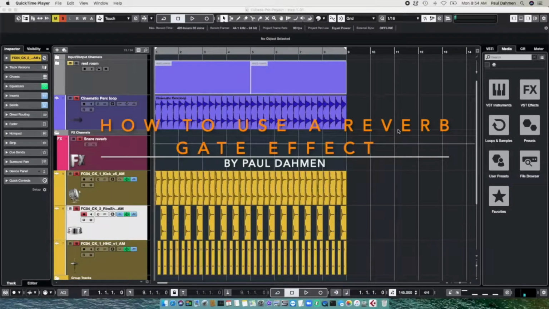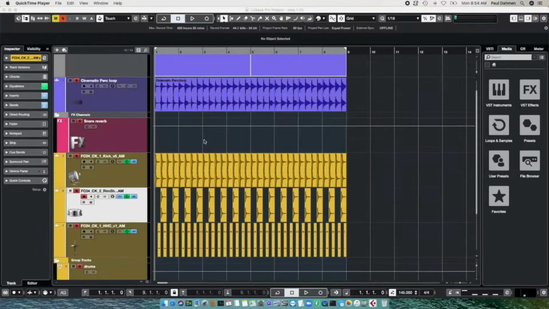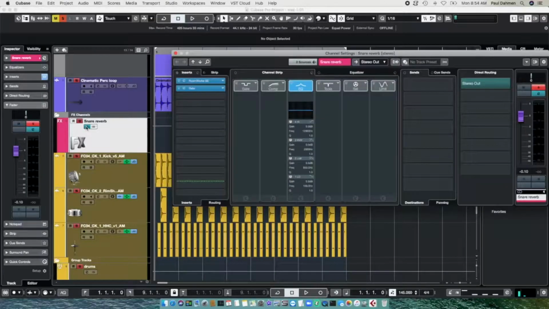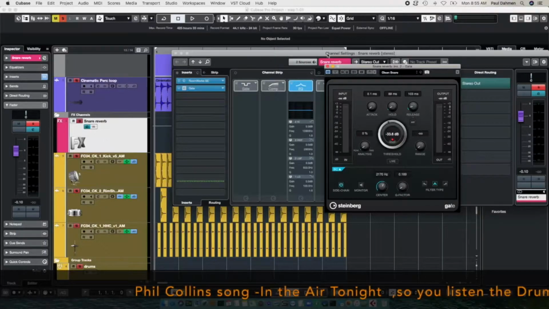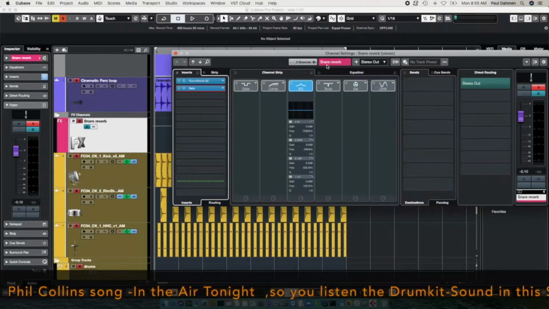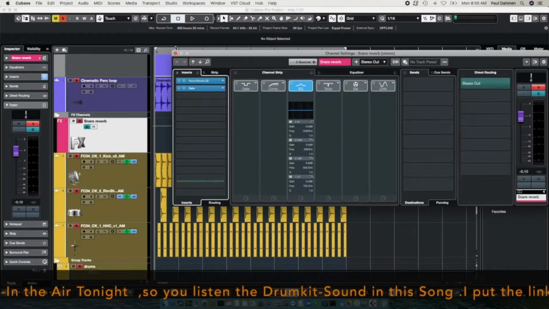Hello everybody, how to use the reverb gate effect. Okay, first you load the send effect, so an effect channel, and then here you have your reverb and then you have here your gate. For this demonstration I use a simple gate and also a preset. So here's the gate and the reverb.